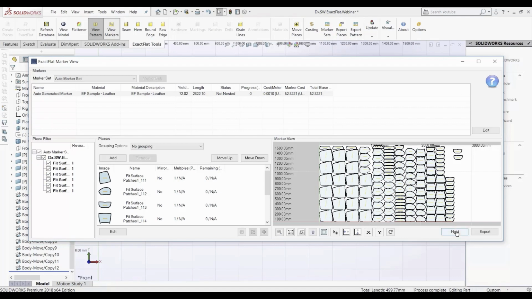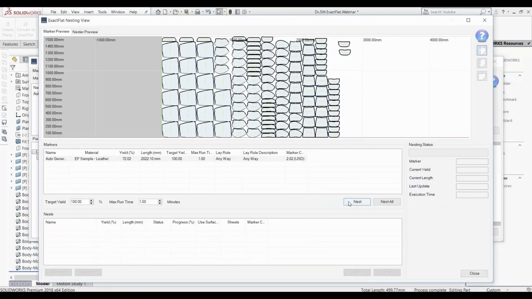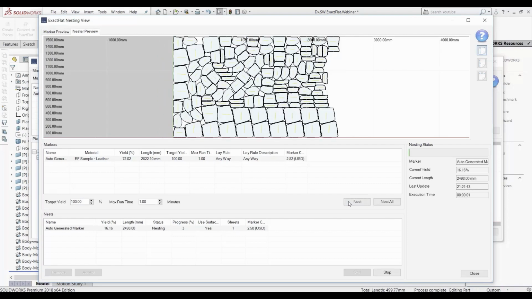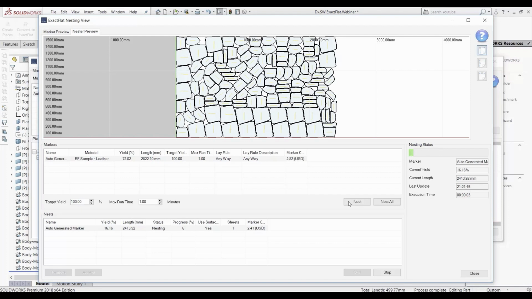To use the automatic nesting algorithm, we select Nest. This preloads the pieces into our nester preview. When we select Nest again, the compaction algorithms search for the most compact nest available based on the lay rules that have been set. In this case, we have our target yield set to 100, our maximum runtime is 1 minute, and the lay rules come from the ExactFlat database. Lay rules such as rotation constraints, piece gaps, grain lines, and flip constraints are all configurable in the ExactFlat database. When we assign a material type, the lay rules automatically get assigned.